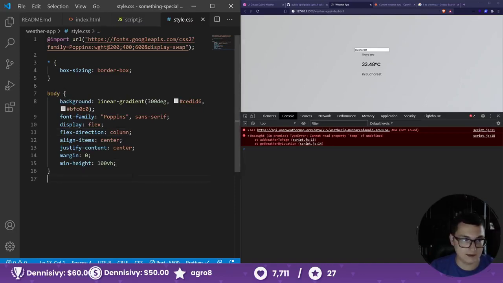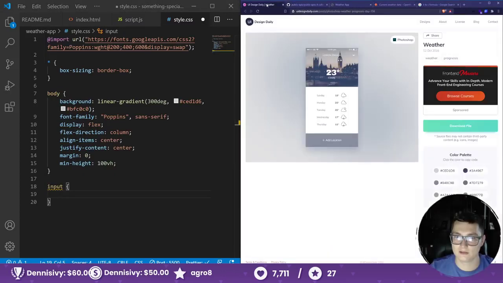All right, now let's have the input, make it pretty somehow. How do we make it pretty? I have no idea how to make it pretty. This is like a square thing.